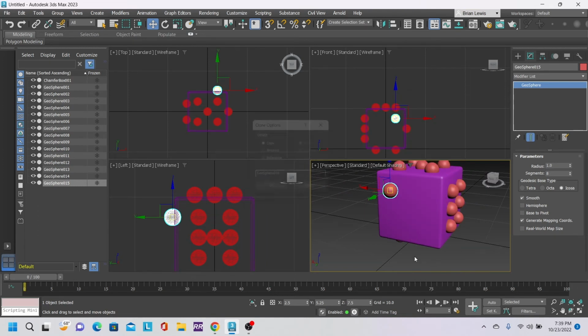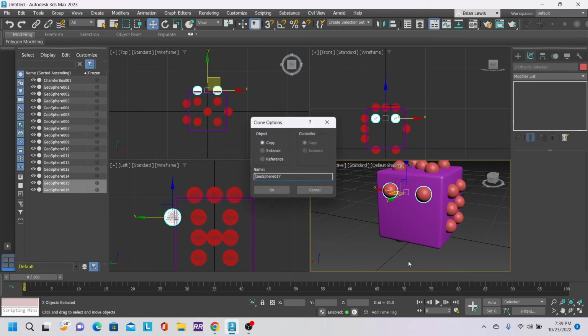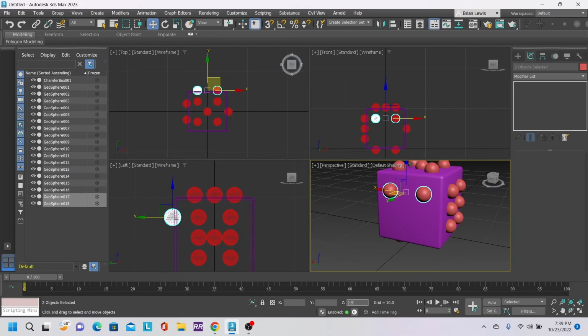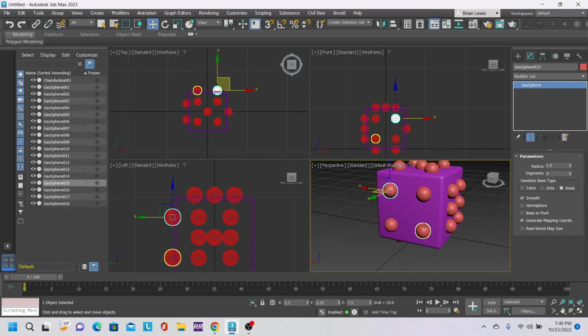So we right click, click clone, OK. And we're going to change our x-axis to negative 2.5. So now we have 2 on the top. Hold down Control, right click, clone. And then we're going to move our z-axis to 2.5. So then there's our 4. So 4 plus 3 is 7, so 3 is the next number we need to do.